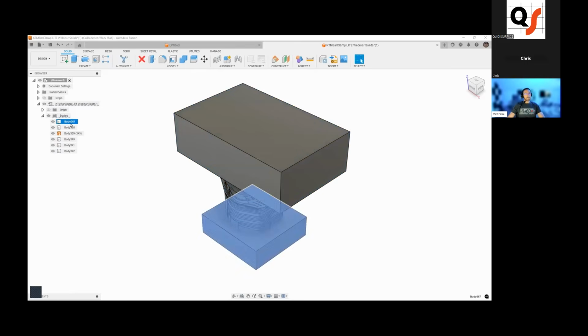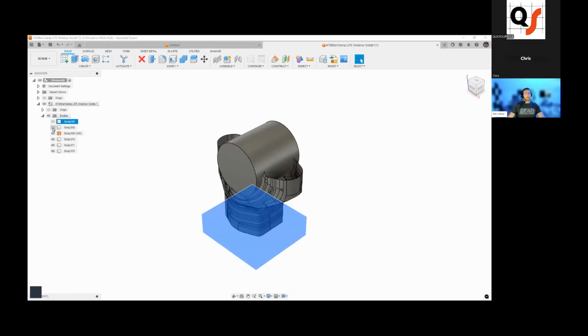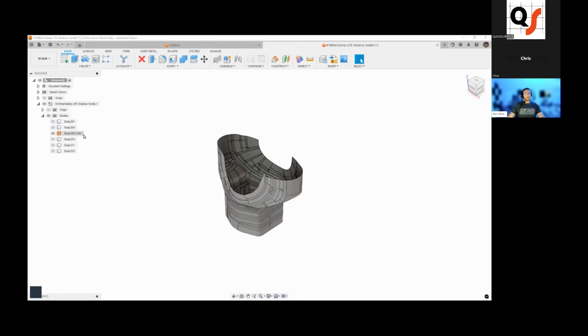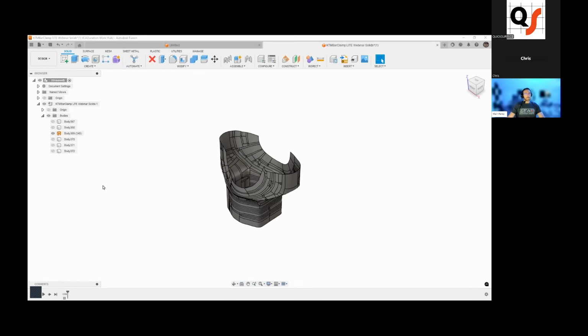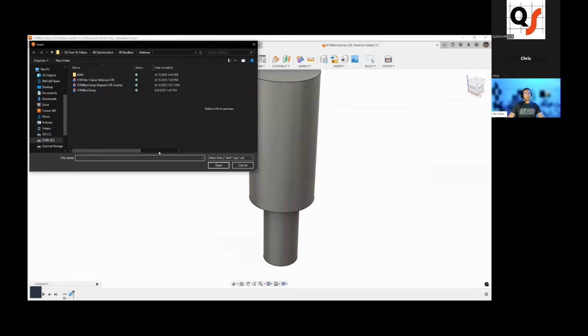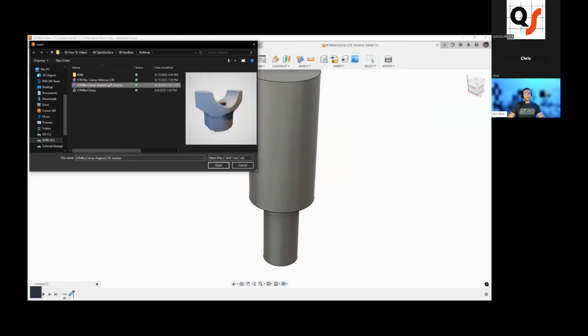So that tool is an easy way for us to basically toggle those back into solid bodies. So you can see here that we've got all of those solids, and then we've got one surface. Now at this point, we'll capture design history again, and we can begin to build this into a solid model. Remember, we exported solids and we exported meshes.